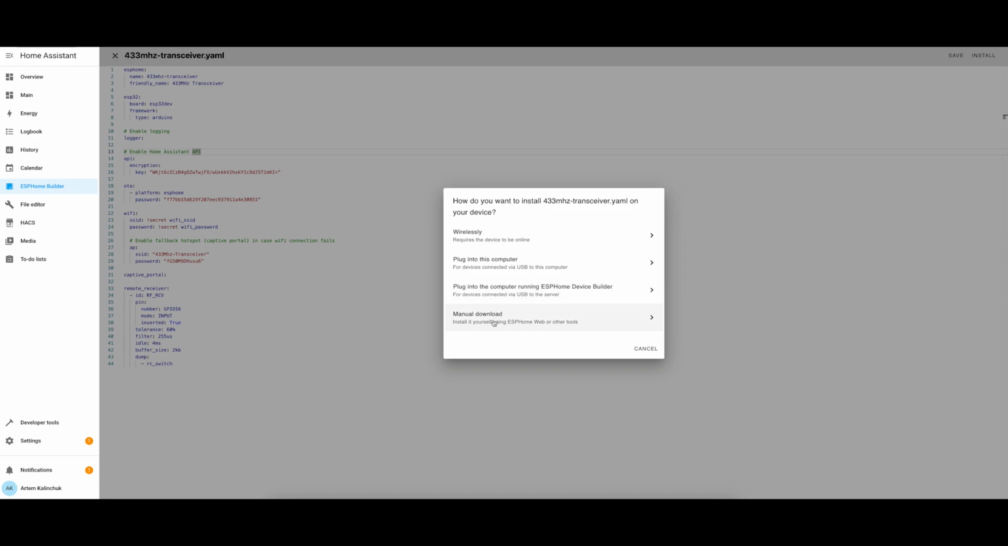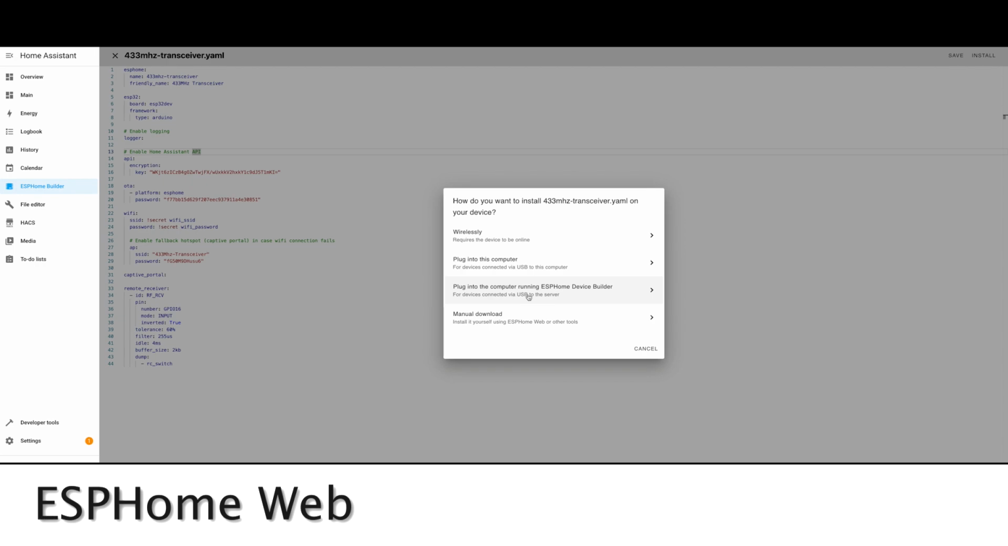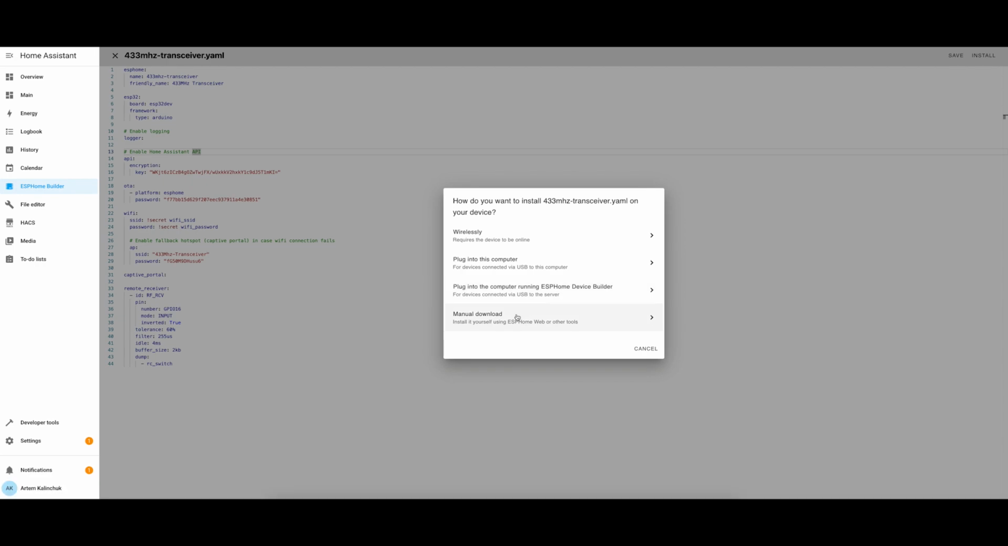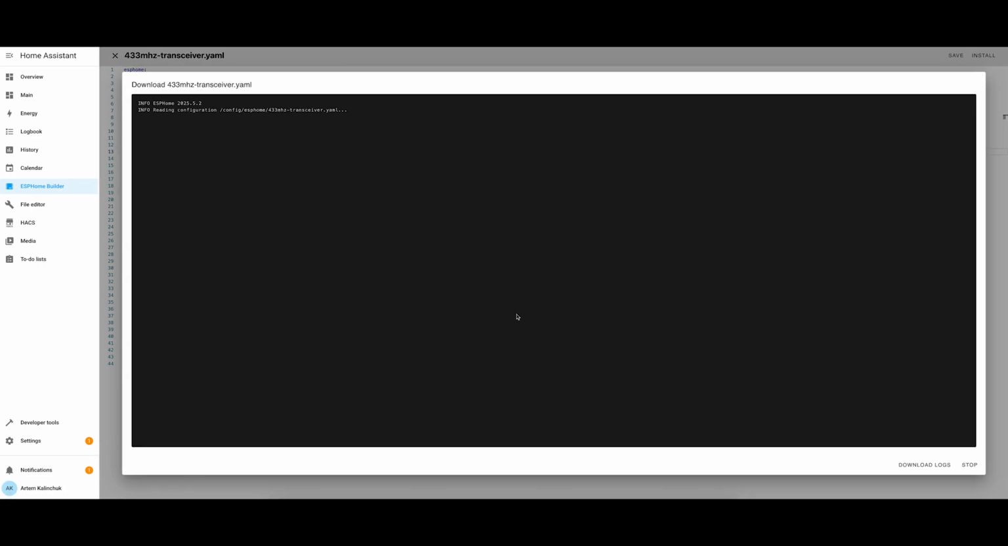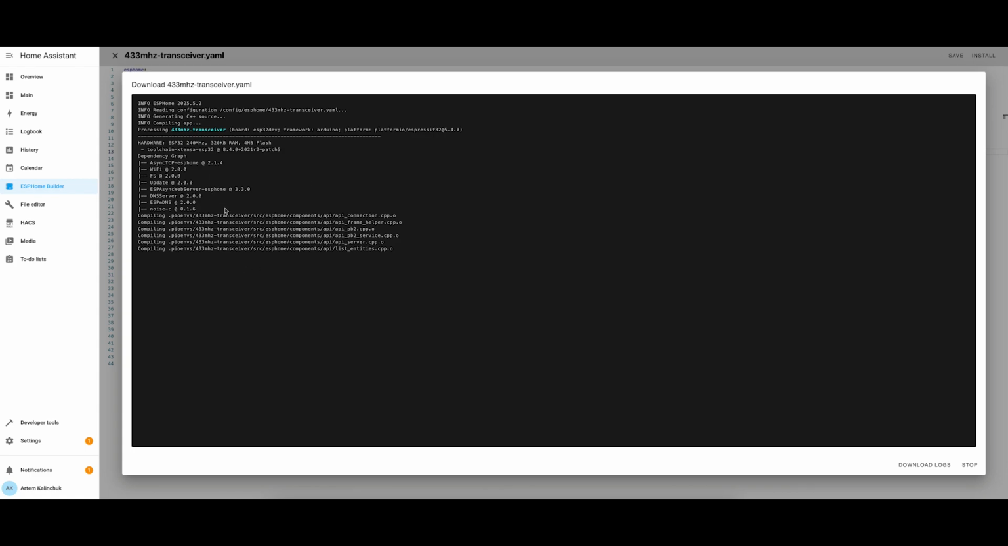I'm actually going to manually build and download the image, and then I'll go to the ESP Home device builder and upload it that way. So let's click on manual download, and it's basically building this image inside of Home Assistant, and once it's done we will be able to download it. I'm just going to let it sit here for a few minutes and build it.